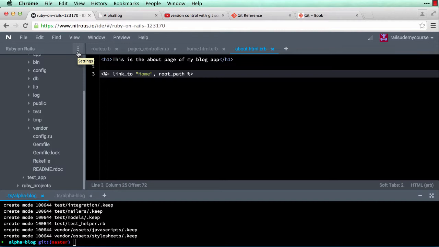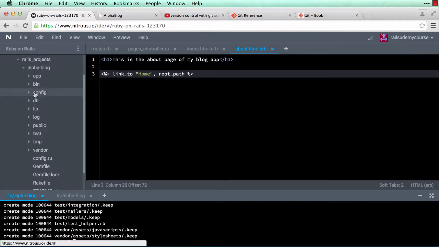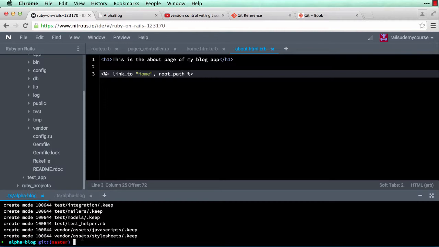Now let's take a look at what Git can do, or how Git is useful. Obviously there are a lot of uses and a lot of advanced things you can do with Git. Let's take a look at a basic use of it. Okay, so let's say I'm in my folder and I accidentally delete something. Let's say I accidentally delete my config folder. All right, so how do I do that?